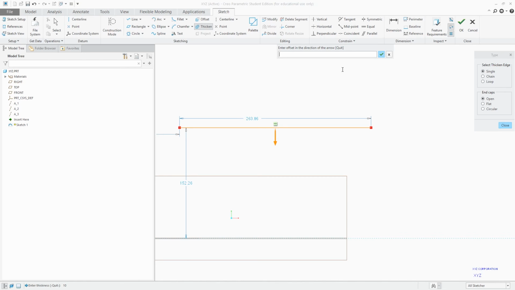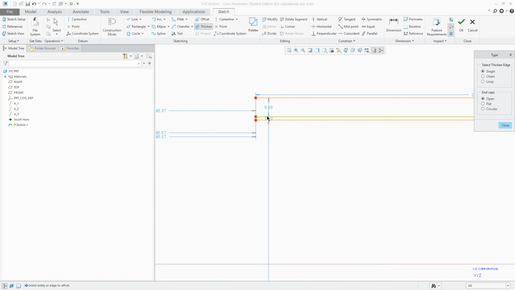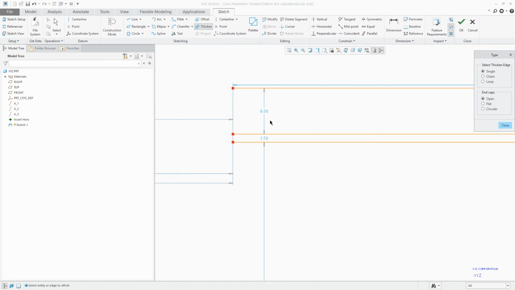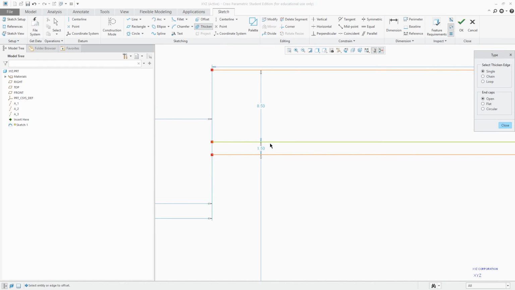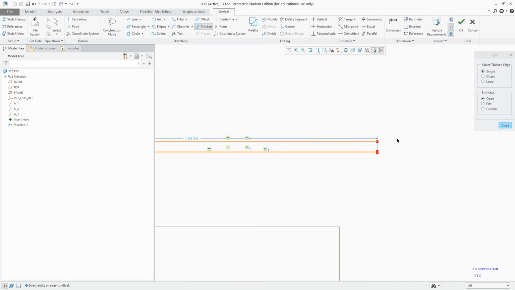Let's say, let's make it asymmetric so that I can make you understand. 1.5, and now you can see our total thickness is 10. This was our original line, and you can see that the total thickness is 10, and we have created it like this, with the value we have provided.